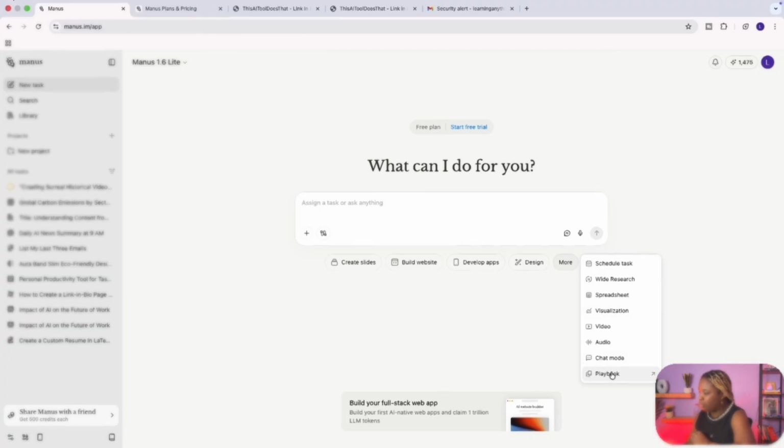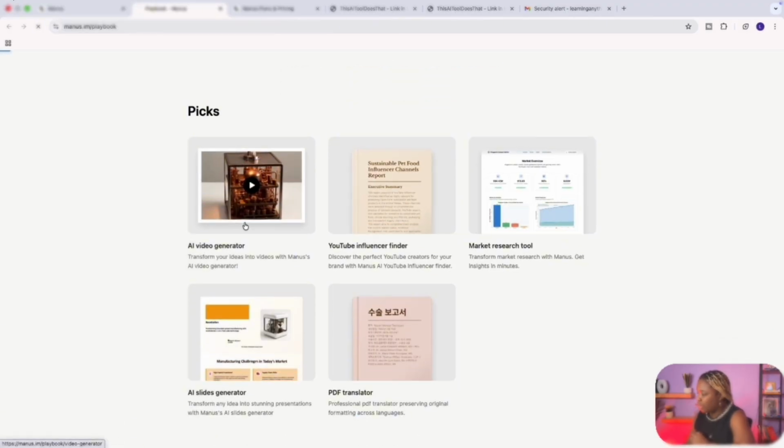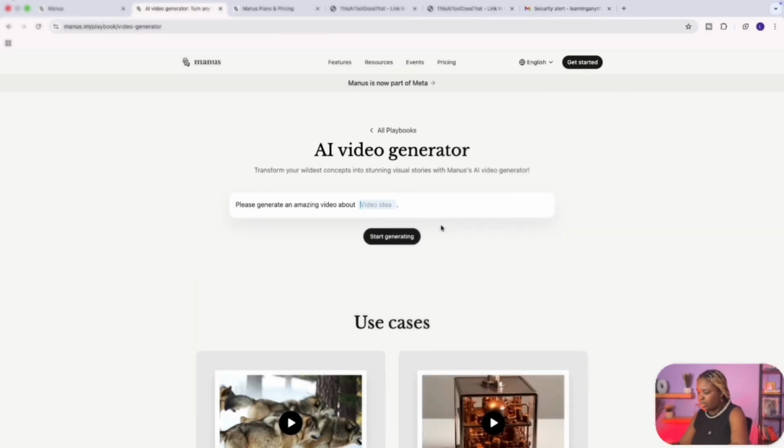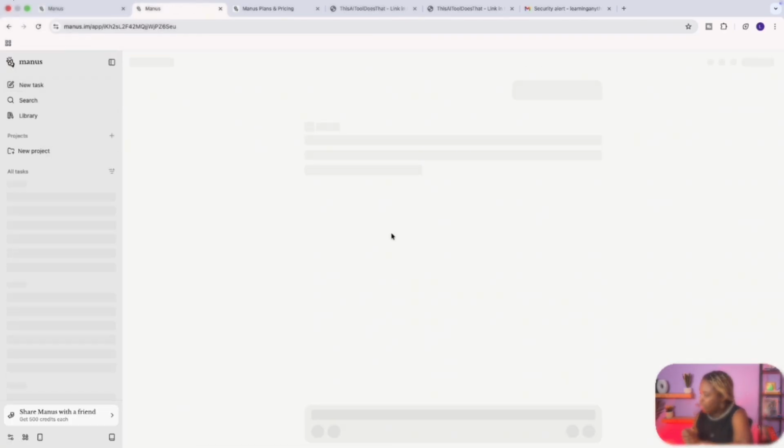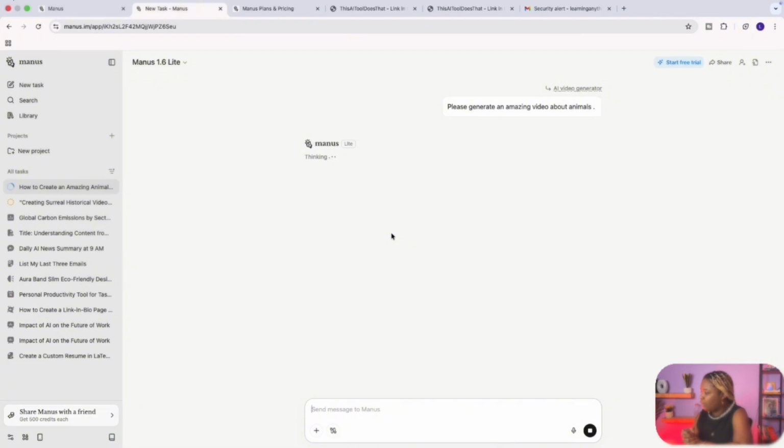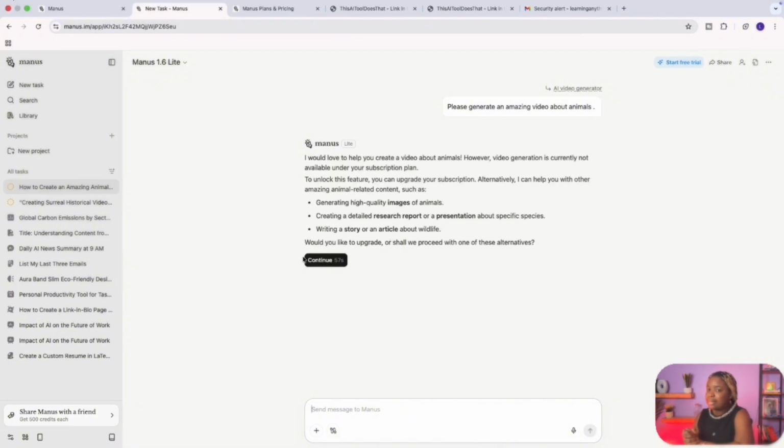So I'm going to try through the playbooks and see if it's going to generate something for me, right? I'll say, please generate an amazing video about animals, right? And if I click on start generating, let's see if it's going to generate something for me. Yeah. So from what I see here, if you want to generate videos, you definitely need to upgrade your plan. So that's not really available on the free version.